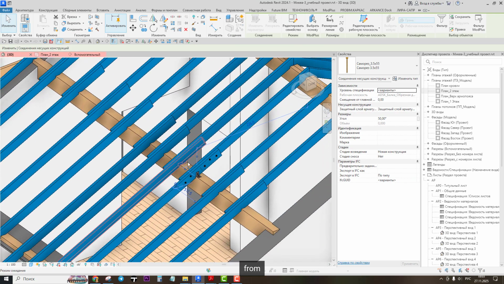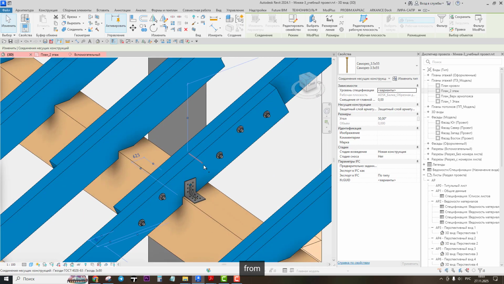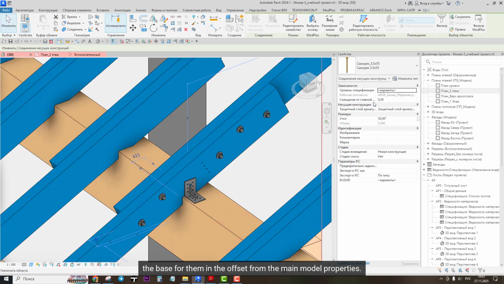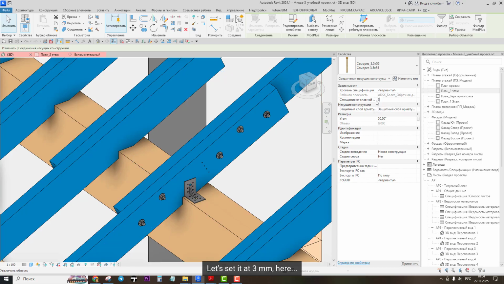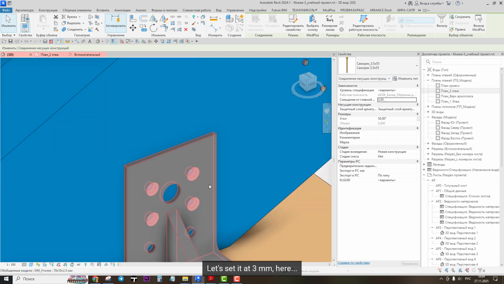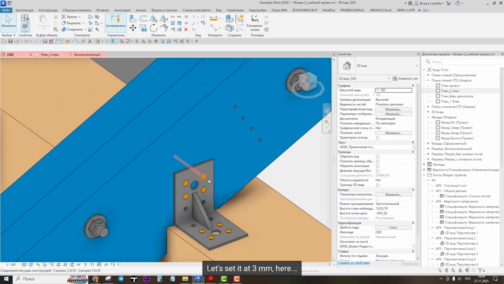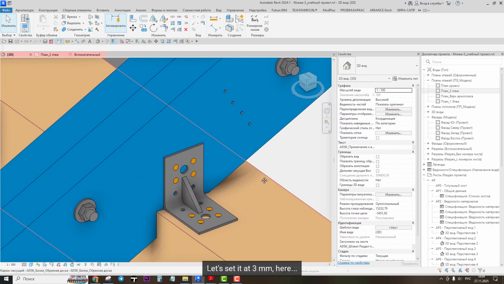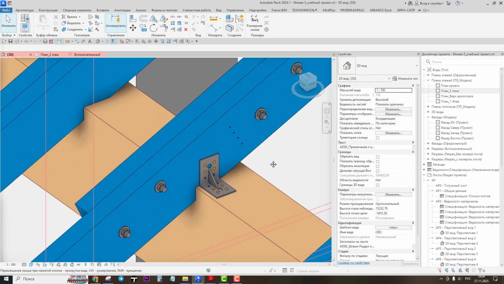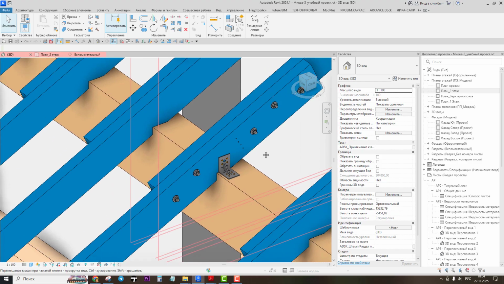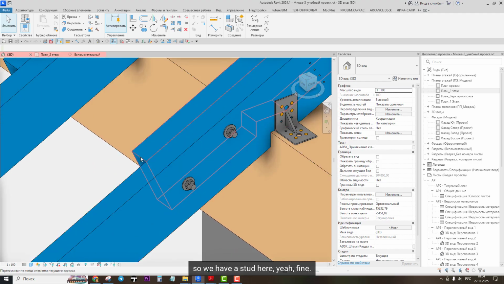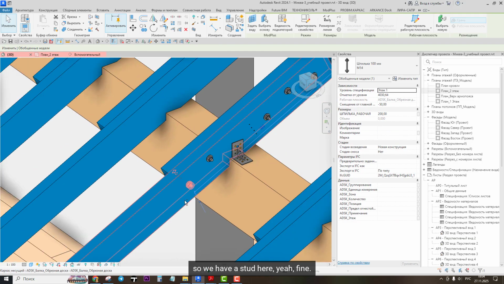From the base for them, in the offset from the main model properties. Let's set it at 3 mm here. So we have a stud here. Yeah, fine.